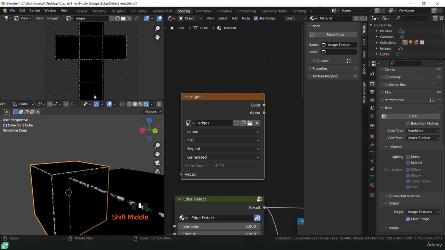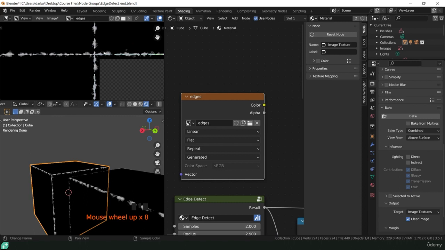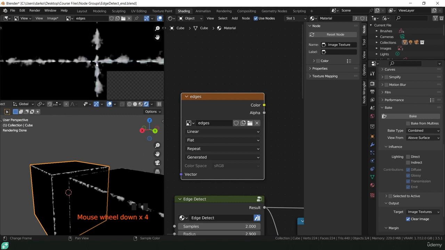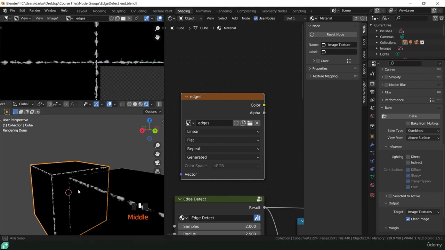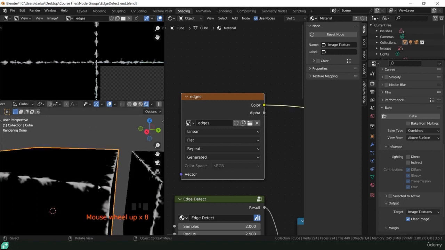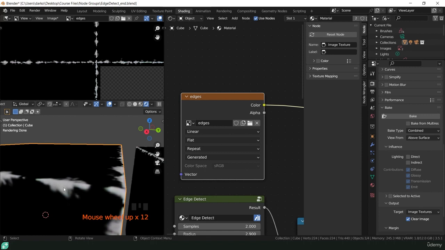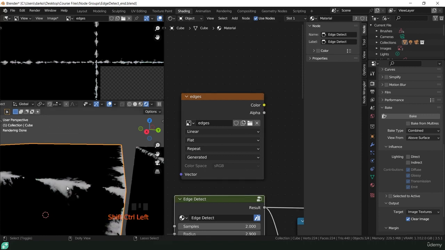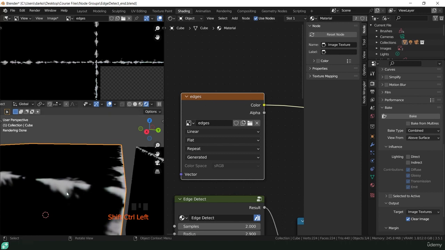Now you can see our cube was already unwrapped. Depending on the model you're using, you might have to unwrap that yourself. And now if we look through our image, you can see that we actually have our bake. So this is our edge detect node. You can see a lot more detail there, and this is our bake.